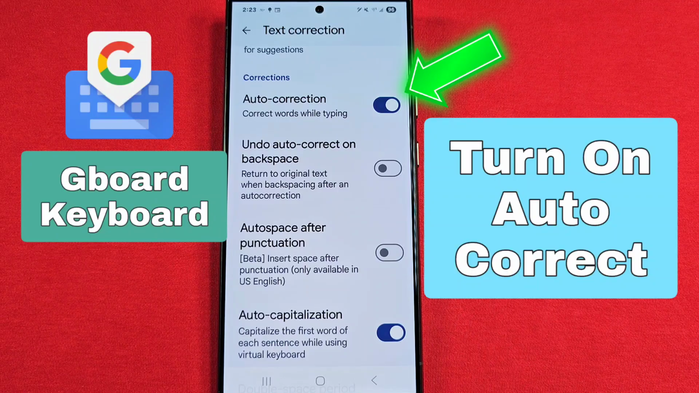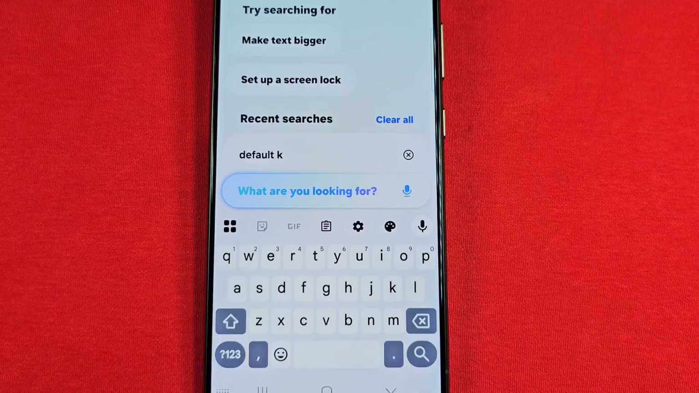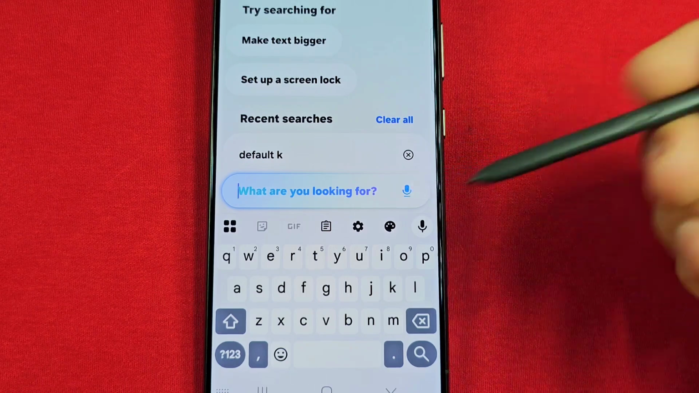Here's where you can go to find and turn on autocorrect, and this is for the Gboard keyboard. So let's just say you're about to start typing and then your Gboard keyboard pops up like this here.